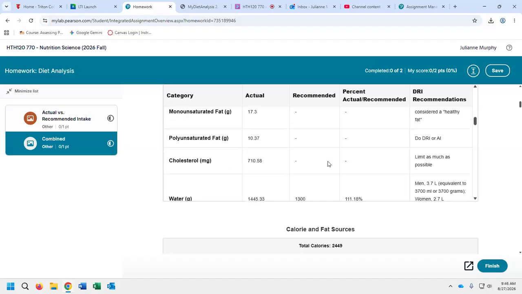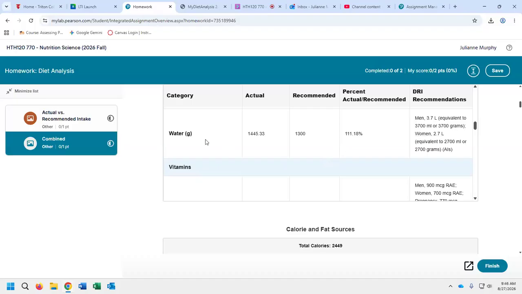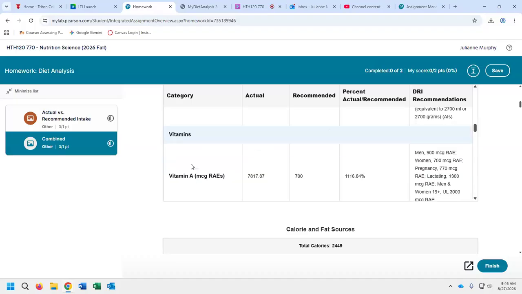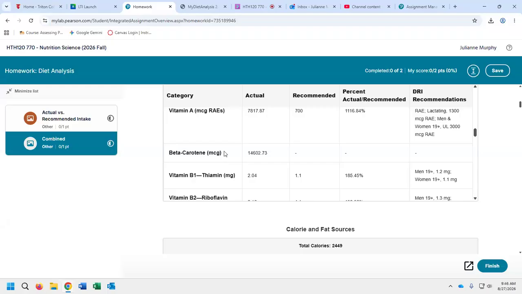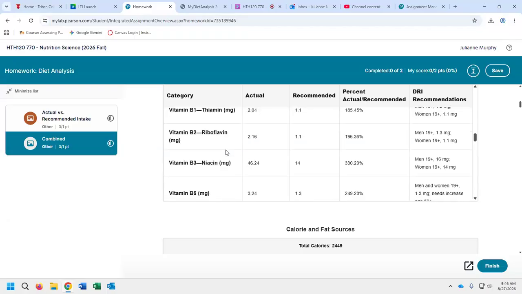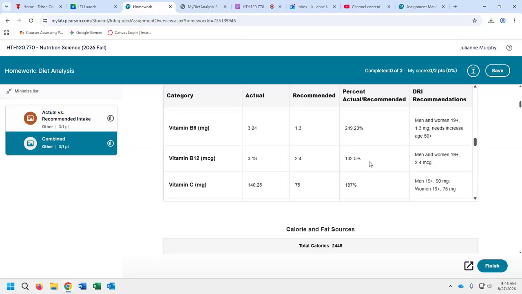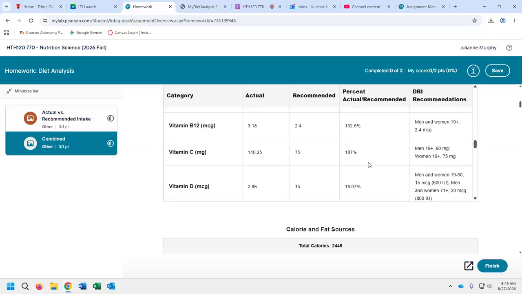Then I want you to check out all the different nutrients. Make sure you entered your water in your analysis. Don't forget to enter that. You'll see every single vitamin and mineral. You want to be around, again, 100% on every vitamin or mineral, or slightly over on most of them is okay as well, as long as you're not over because you took supplements. But being over on your B vitamins based off of your diet is okay.